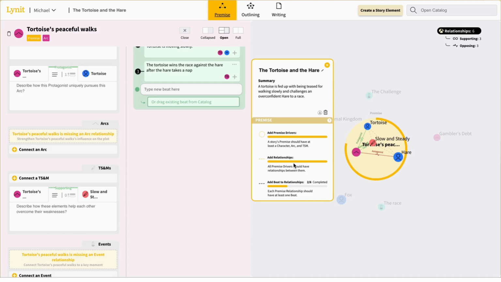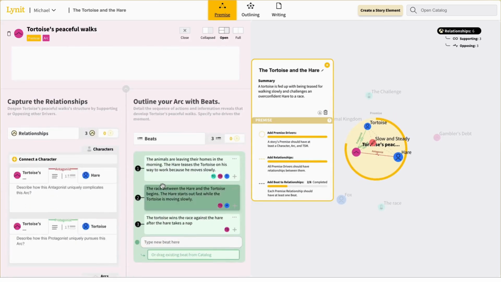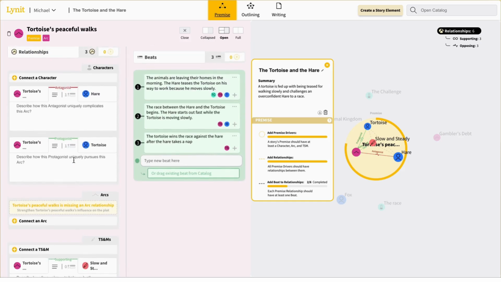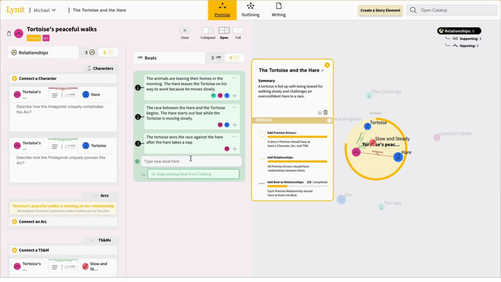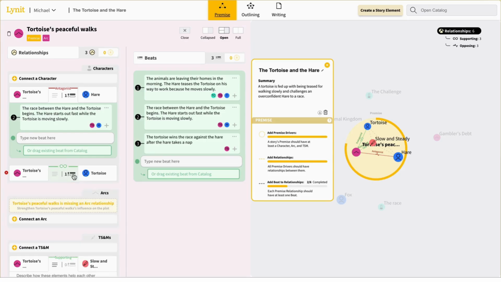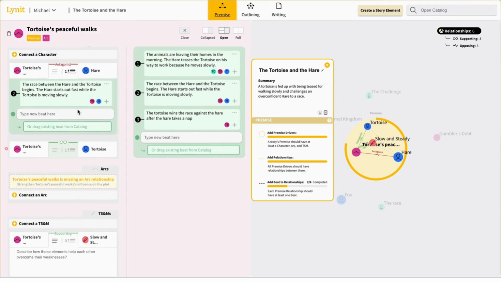The third action is outlining the beats in these relationships. The premise expects each relationship to have at least one beat which represents it in the story. So let's start with the main arc. Now, the main arc has three different relationships, and we need to add beats to them. There are already some beats created that are captured in these relationships. So the one that's missing currently is for slow and steady.